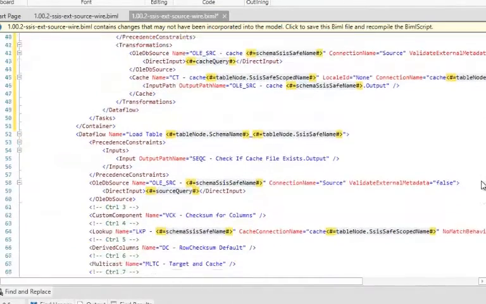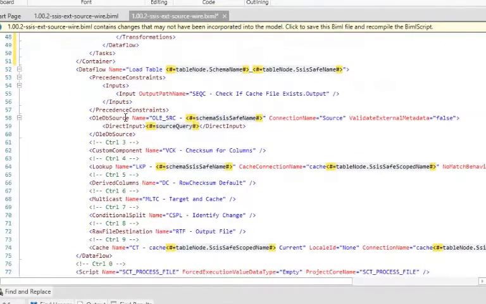So the next thing we need to do is go down here where the source queries are, and as you can see, you've got a custom component here, and I'm just going to paste in the code for that.